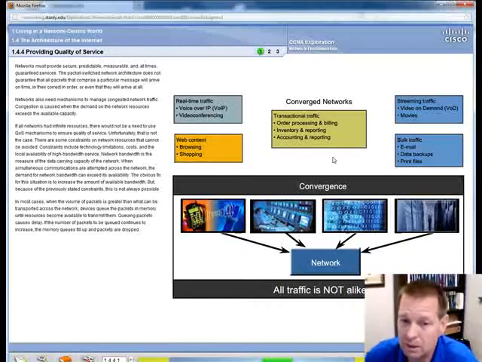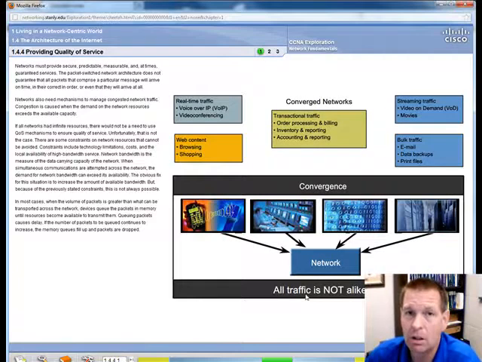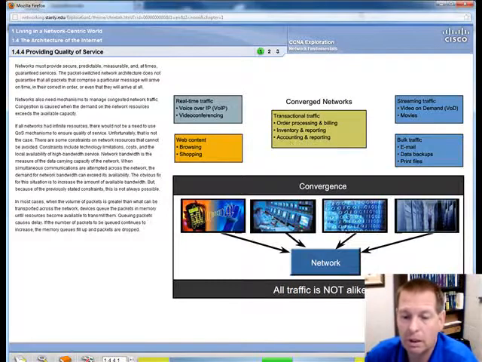Because as this particular slide says, all traffic is not alike. Data traffic can deal with delay. It can deal with jitter, which is a random delay. It cannot, however, if it is voice or video. It just does not do well with delay.